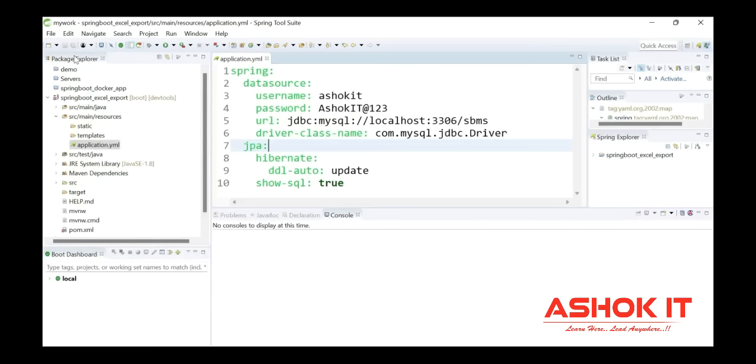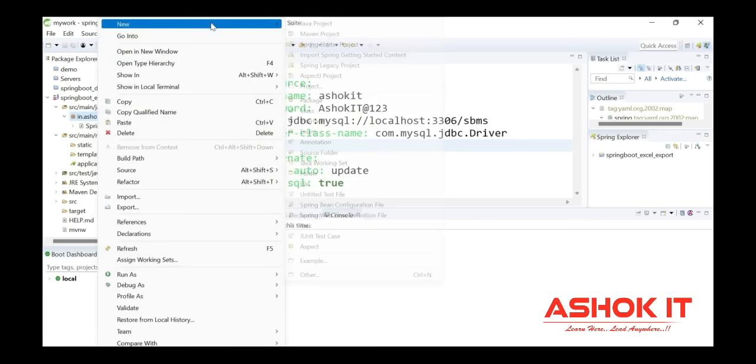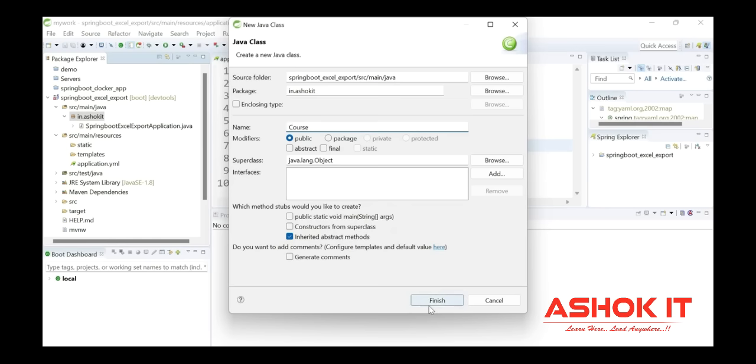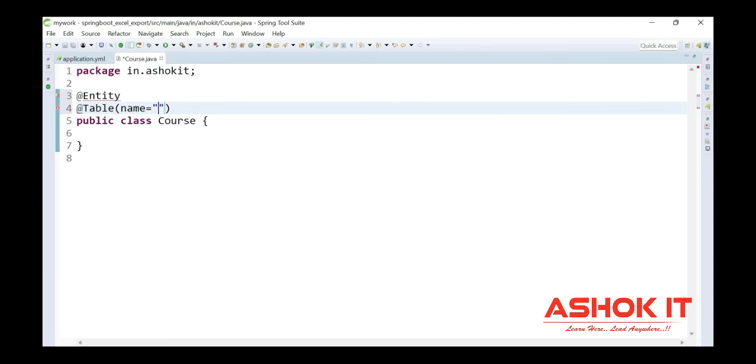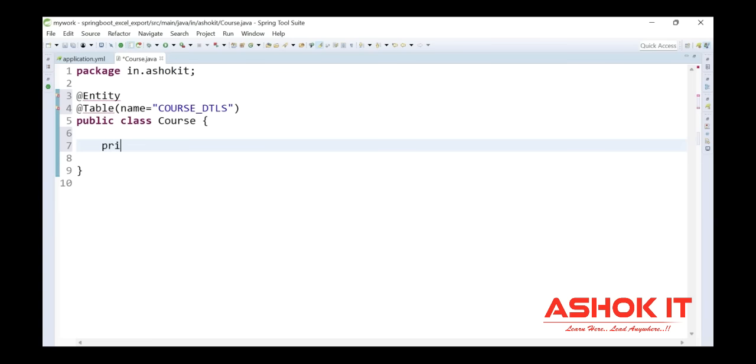Next one. In order to read the data from the database table, we need to create one entity class and repository interface. Let me create one entity class. Class name I'm taking as Course. It is a Course entity. I need to map this class with the database table. To map the class with the database table, we will use JPA annotations @Entity and @Table. Table name is course_details. The properties in the class should match the database table columns.